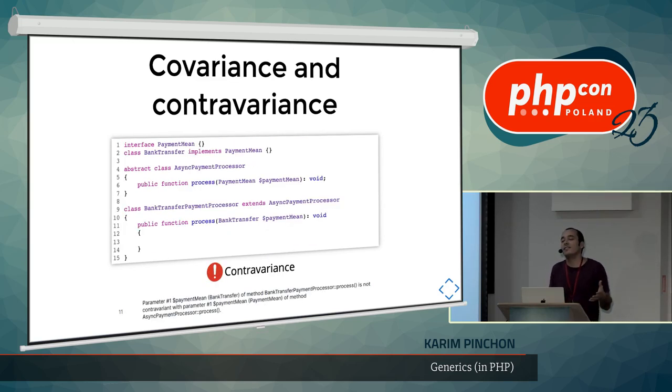But in fact, this is not so interesting for me, because here, in my bank transfer payment processor, I know I will only handle bank transfer payments, okay? So in fact, I would like something more specific and not less specific. So I want to give the process method a bank transfer as a payment mean. But PHP does not allow that, and for some good reason, often. But here, it is kind of safe. So PHPStan will not be okay with that, and PHP itself also.